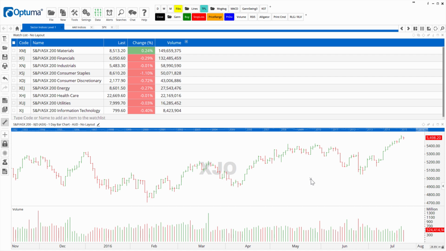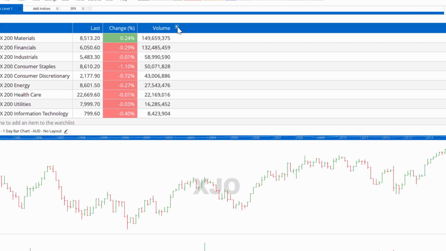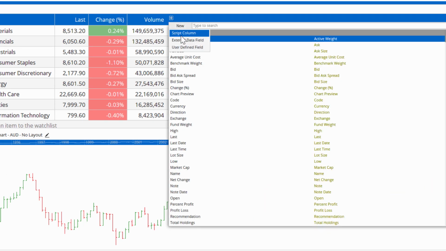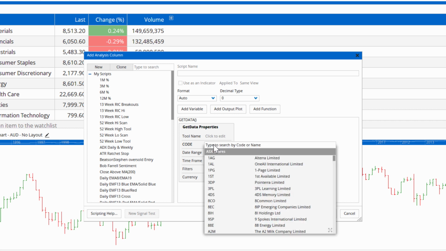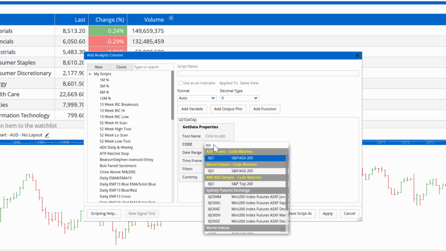Datasets, such as a stock to its index. So for example, in this watch list, I've got the ASX sector indices with volume, but let's say I want to compare that with the overall volume for the XJO. So in this watch list column, I'm going to click New, Script column, and then Get Data, and click on the text, and where it says code, we click there to bring up the security selection window and type the ticker symbol that we want to use, so XJO for the ASX 200 index.